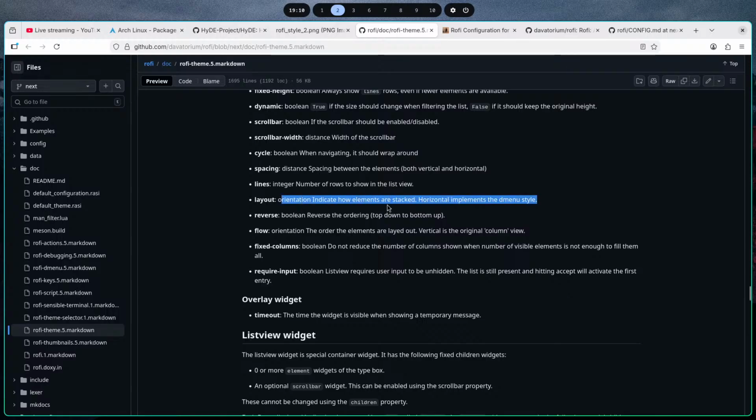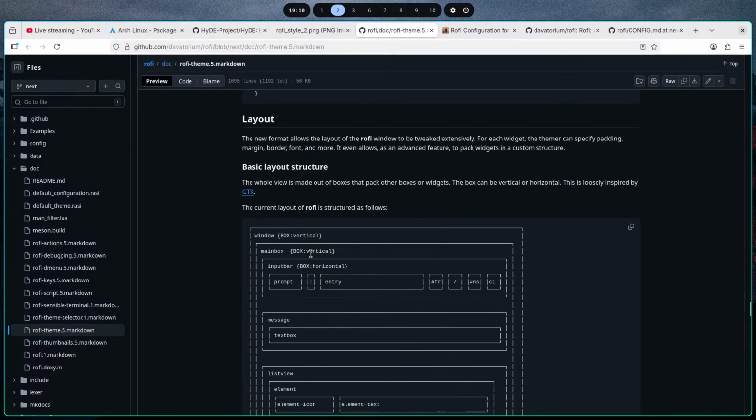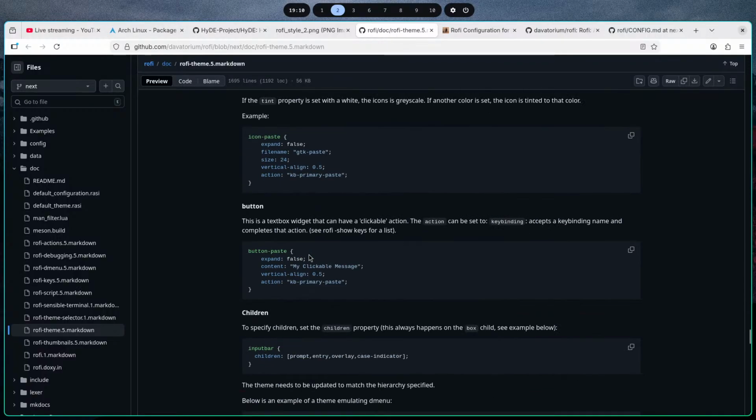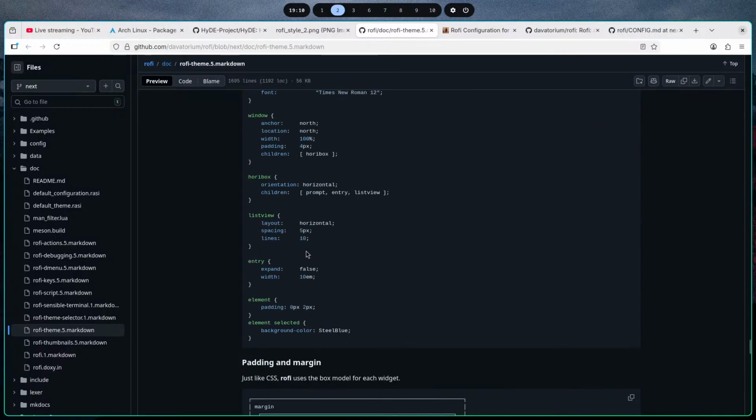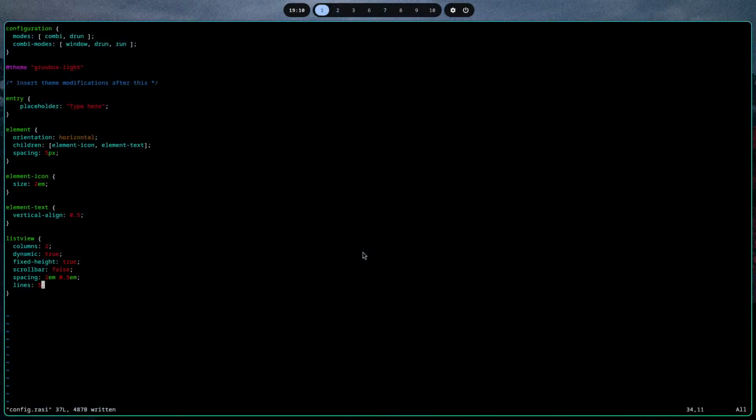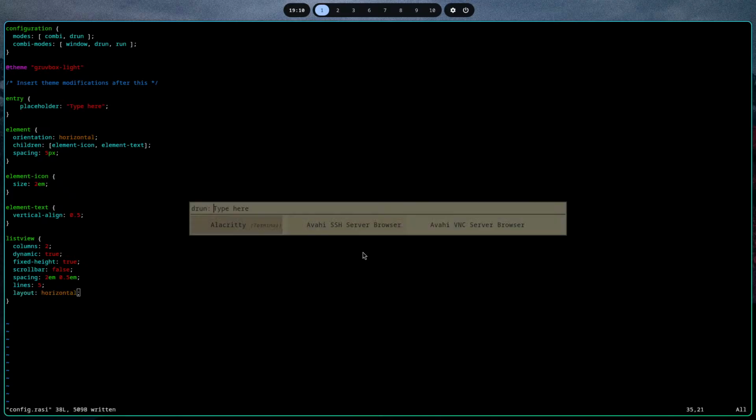Fine. Orientation indicates how elements are stacked. I kind of want to try the horizontal to see what it means. I think they have also added this in the example. Okay, let's try layout horizontal. Save.